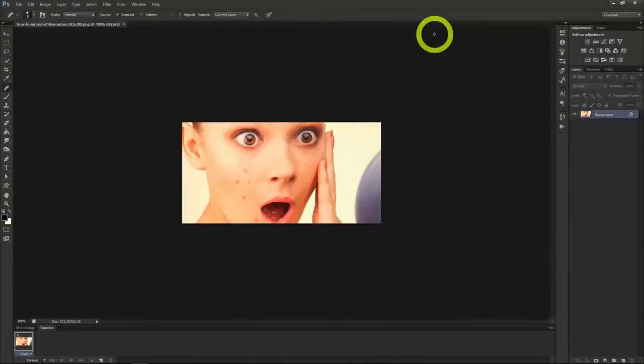Welcome to our next introductory tutorial for Photoshop. Today's topic is about the healing brush and the spot healing brush. We'll be using it to show you how you can touch up blemishes on a photo. This is great for touching up photos of friends, family, and other things you need to make look good.